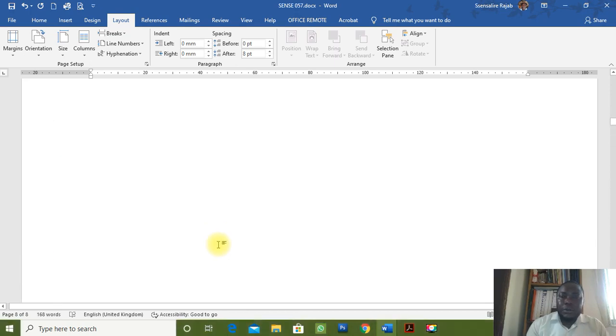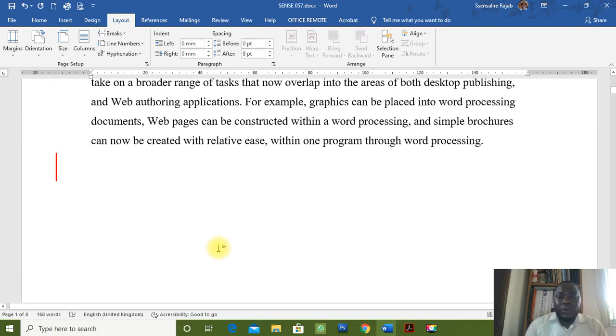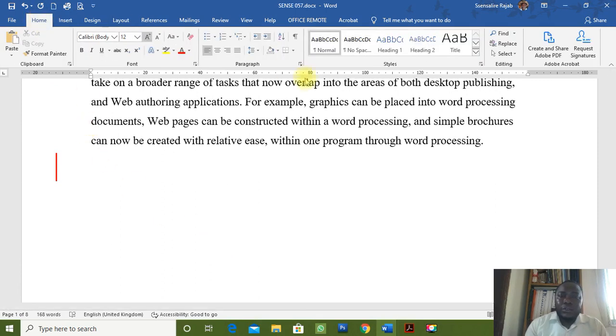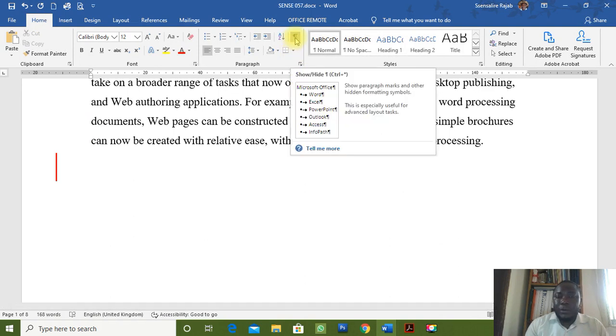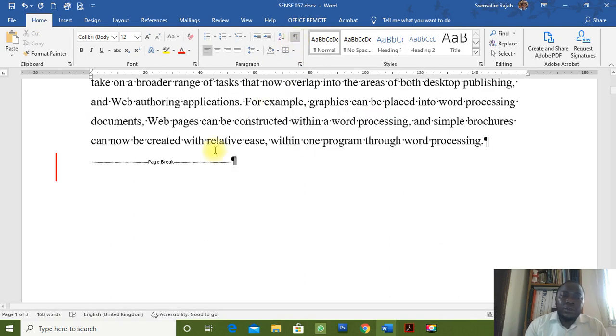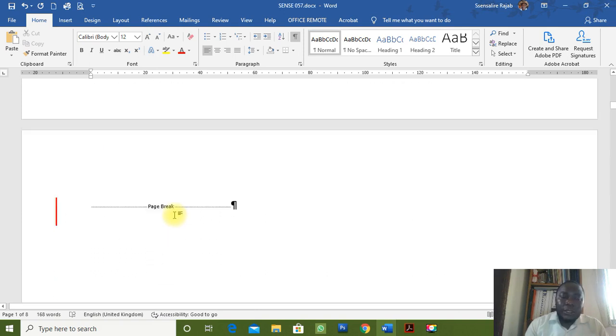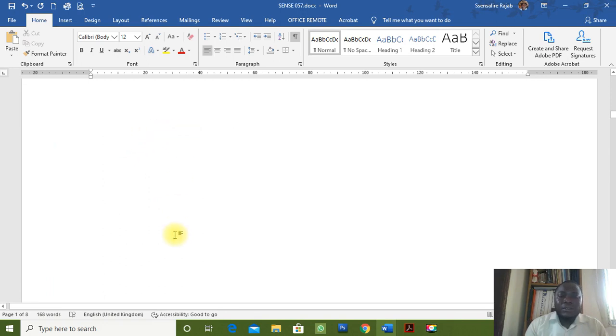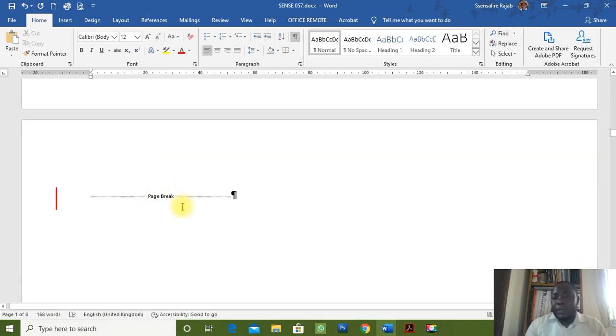Let me show you how you can tell that someone used the page break and not enter. When you go back to showing non-printable or hidden characters, you will see that wherever you pressed the page break, the computer shows page break. When I go to the next page, page break, page break. So in that way, you are good to go.